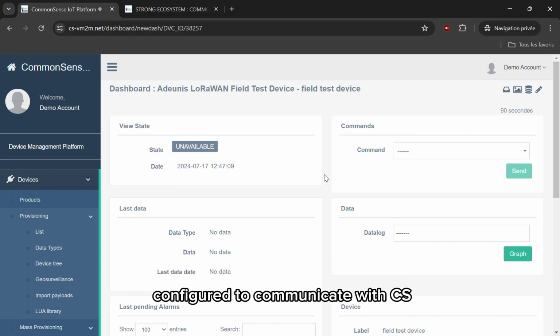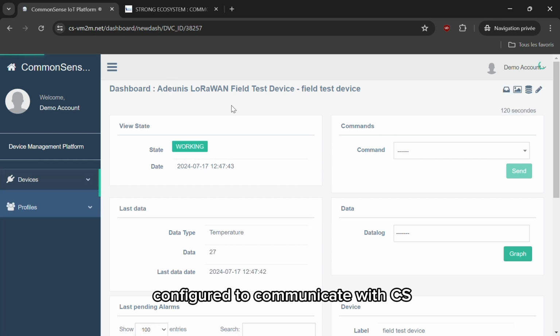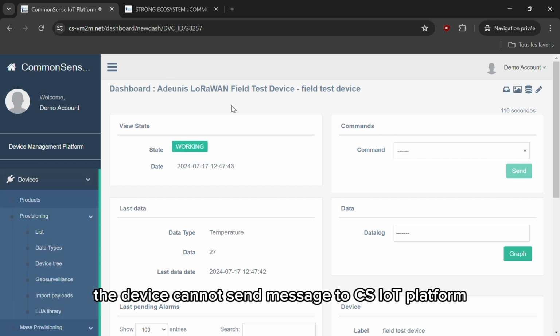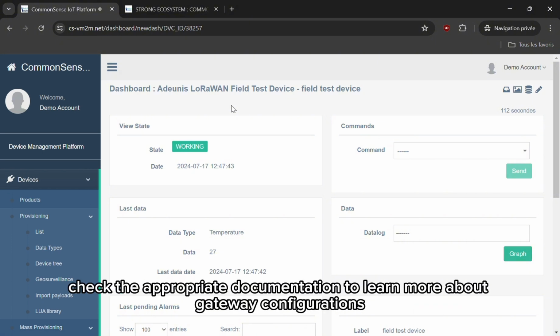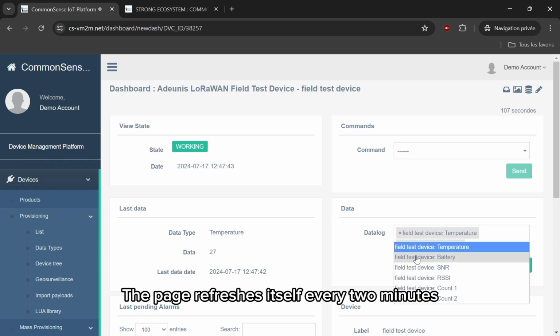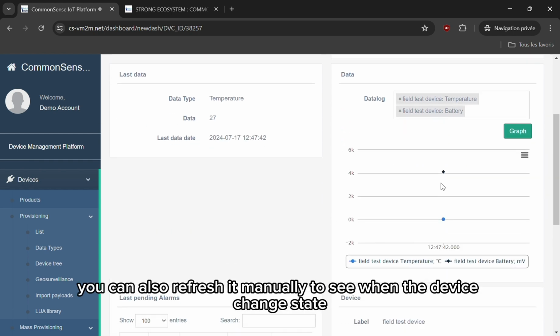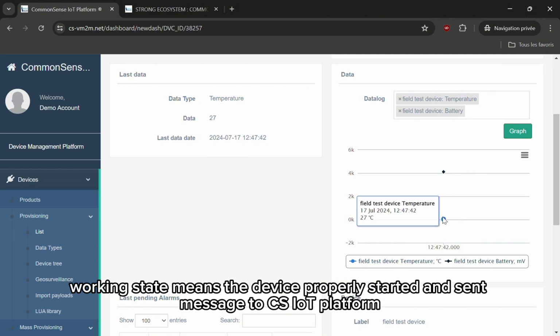Make sure to have a working LoRaWAN gateway configured to communicate with CS LoRa server beforehand. Otherwise, the device cannot send messages to CS IoT Platform. Check the appropriate documentation to learn more about gateway configuration. The page refreshes itself every 2 minutes. You can also refresh it manually to see when the device changes state.